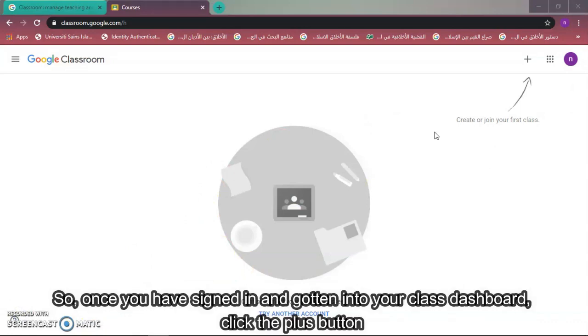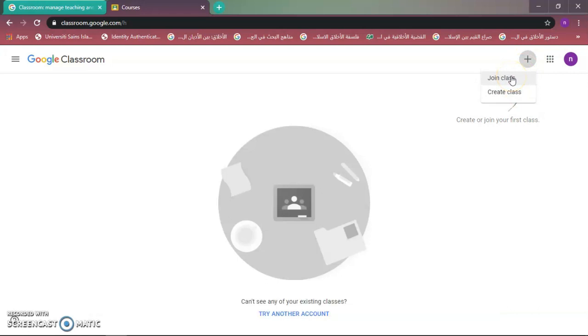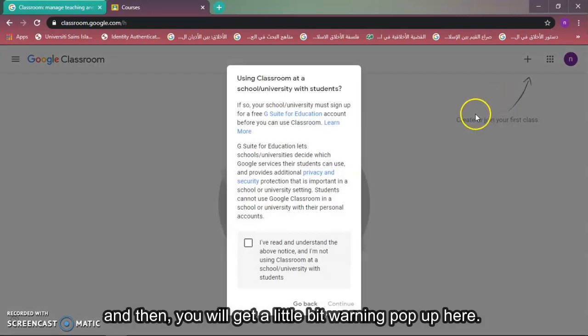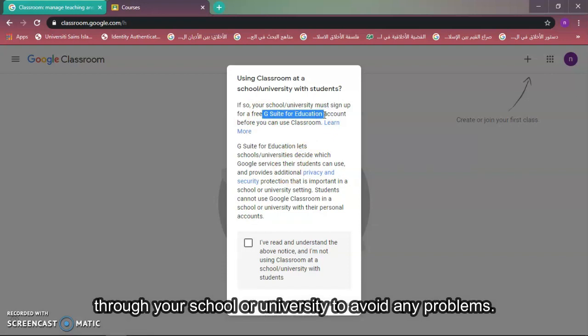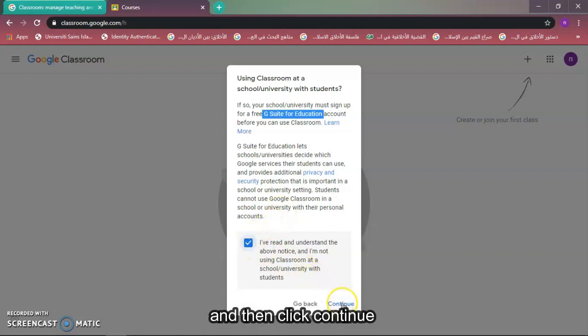So once you have signed in and gotten into your class dashboard, click the plus button here, and you can choose either to create or join a class. So let's say you want to create a class, you just click create a class here, and then you will get a little warning pop-up here. Before that, please make sure that you have a free G Suite for Education account through your school or university to avoid any problems. After you have read and understood the notice, you can check this box and then click continue.